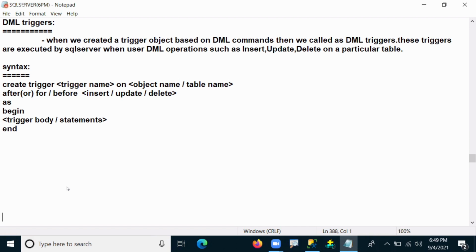A function is executed by the user by using a select statement: select dbo.function name of values, that is a scalar valued function. Second one, select star from function name of values, that is a table valued function. So that means a procedure and a function, these two objects the user should call, then only those are executed. Otherwise, we cannot call them.